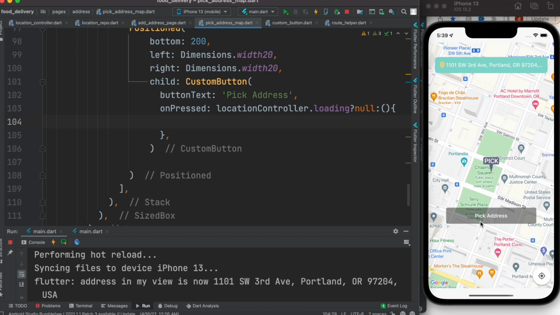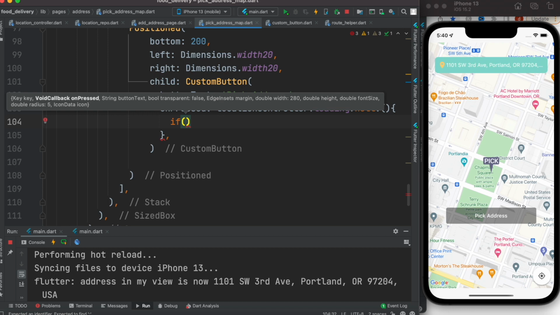Otherwise, you won't be able to click. When the loading is done, we'll fall back to this condition. Inside this, we do one check first. We need to make sure that the user has selected something, so at least the user latitude and longitude is not 0. In that case, we will be able to click on this. This is what we want to check first.